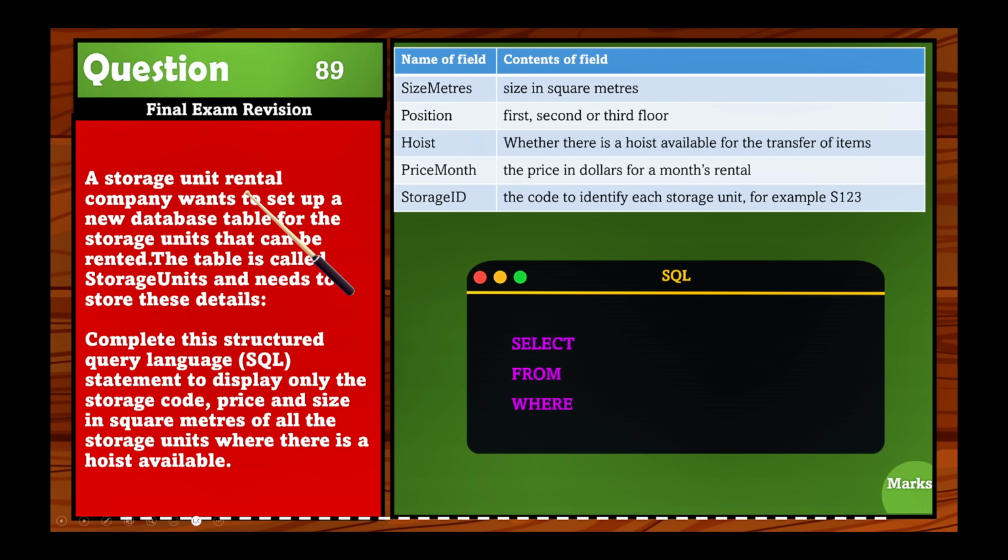A storage unit rental company wants to set up a new database table for the storage units that can be rented. The table is called storage units and needs to store these details, for example, size meters, position, hoist, price month, and storage ID. Complete the structured query language SQL statement to display only the storage code, price, and size in square meters of all the storage units where there is hoist available.